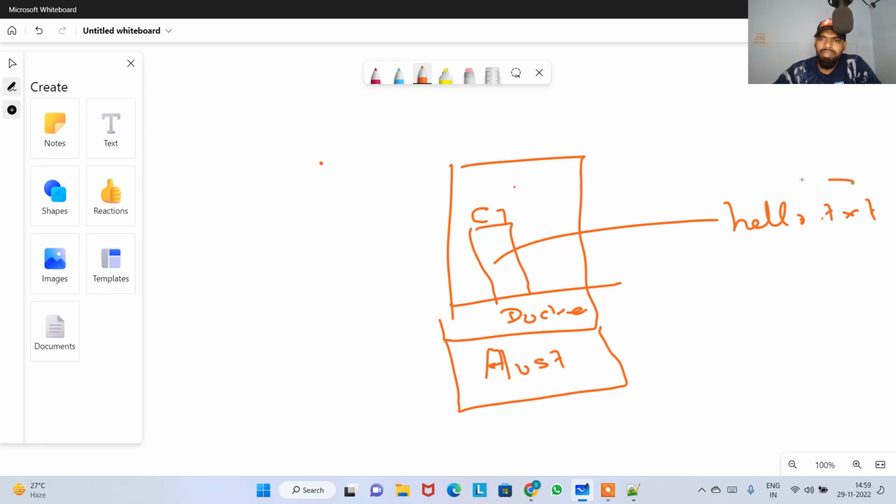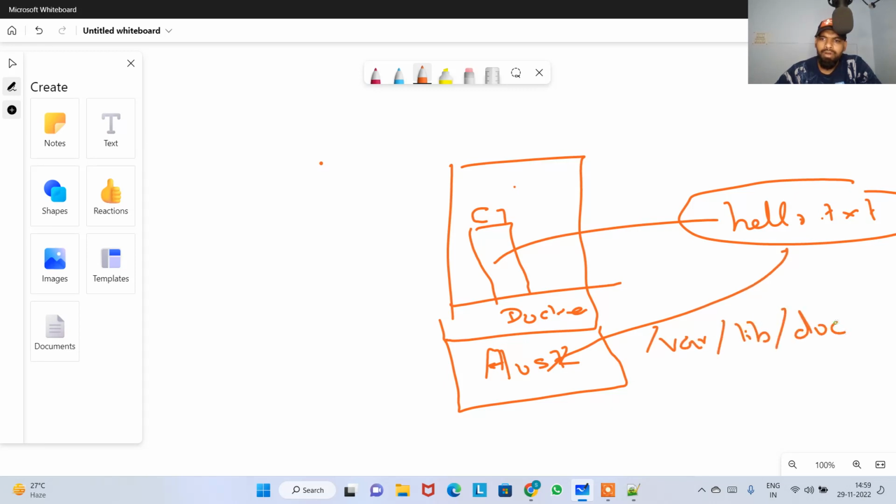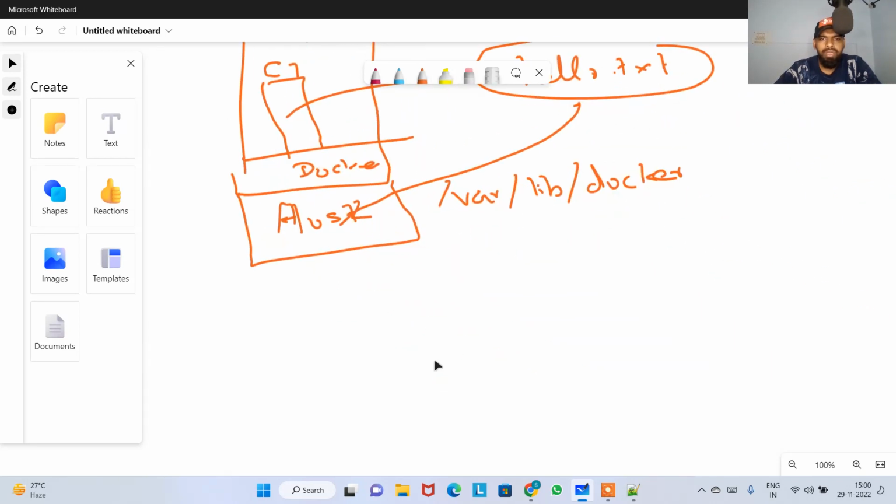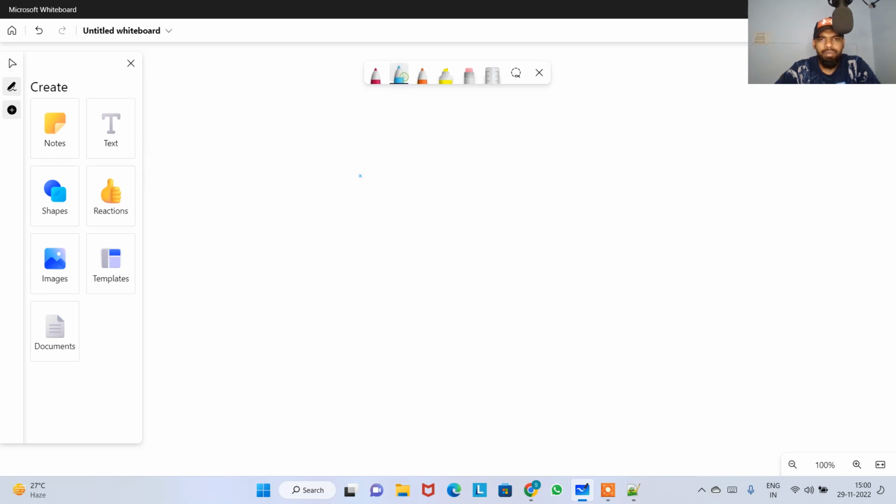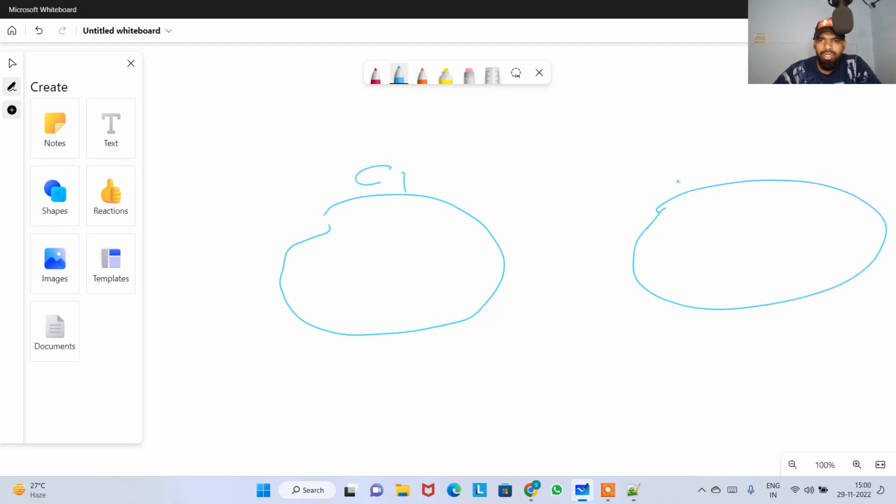Now what happens is the same hello.txt will be available in the same host machine under a location called var lib docker, something like this. So that is what happens. If you want to show it in a different diagram, here you have a container, this is the C1 container, and this is a host machine. When you create a file called hello.txt over here, the host also, in a particular location called var lib docker, will have the same file.